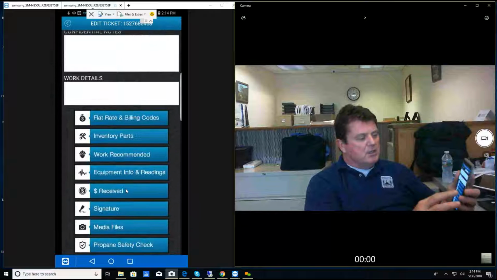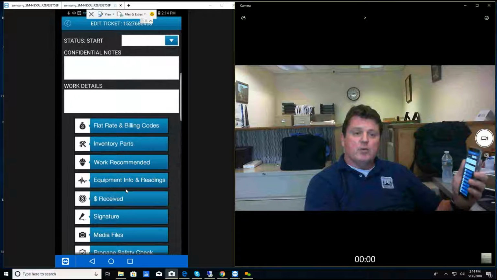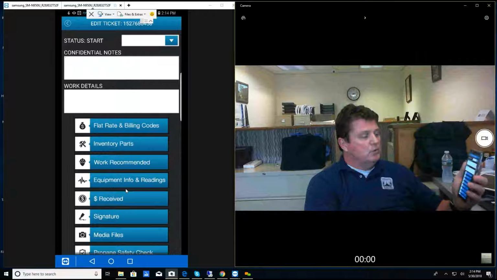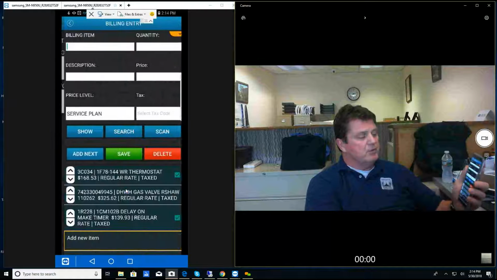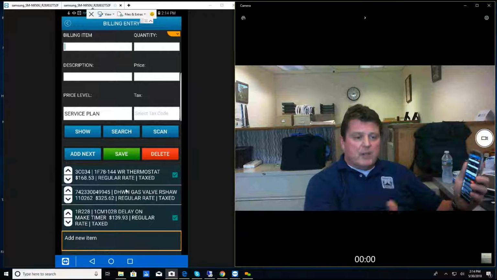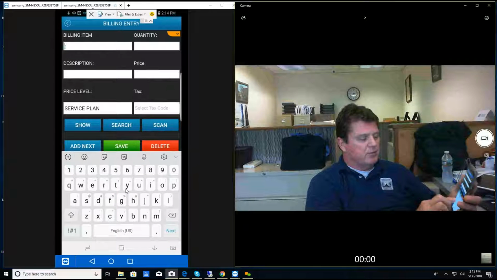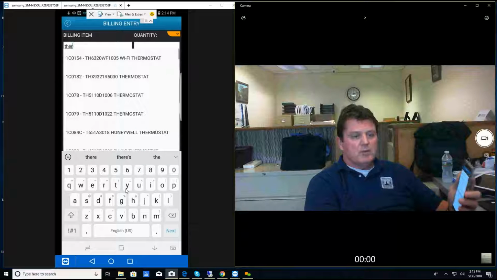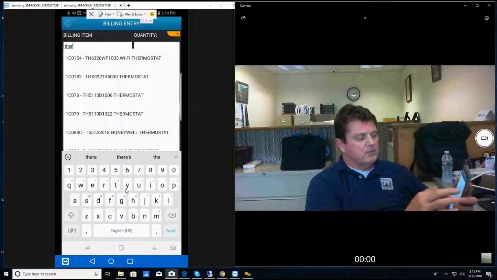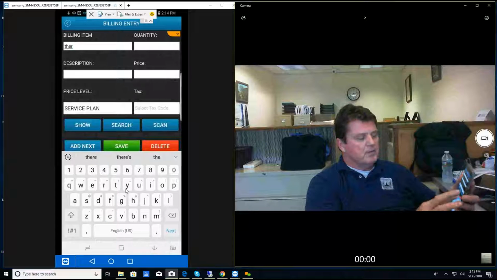So to show you some of the ease and functionality for a driver entering data into the service app, we're going to go into the billing codes, and we're going to see how he can enter a code. So it's real simple. He can tap, and he can do a quick search for something. Let's say I'm looking for a thermostat. You can start typing thermostat. It'll list all his thermostats, and then you can select the thermostat.